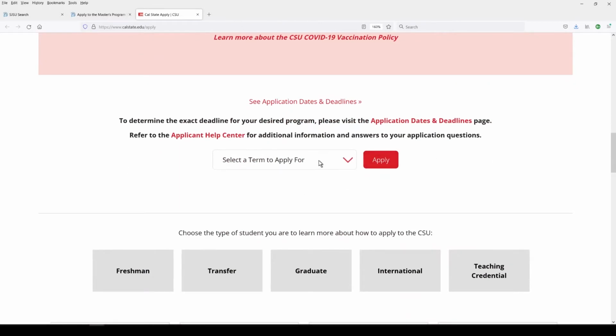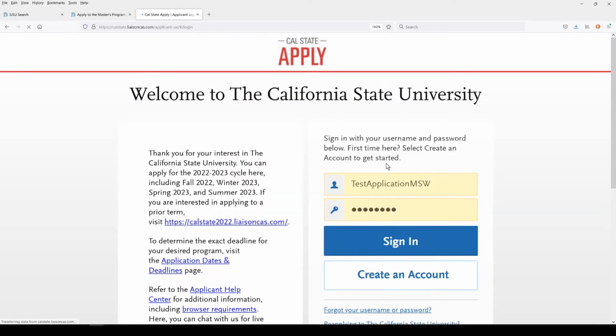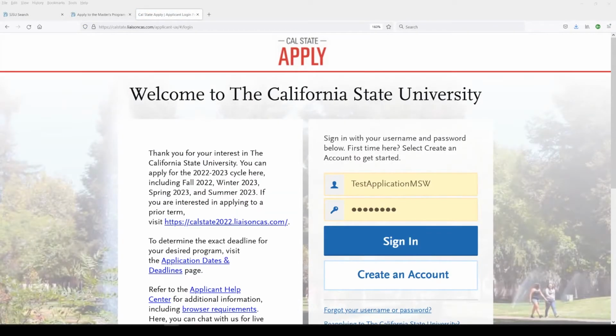and select which term you're applying for. Because I know San Jose State University's MSW program only admits for fall, I'm going to go ahead and select fall, and then click on Apply. If you don't already have an account with Cal State Apply, go ahead and click on Create an Account here. But if you do already have an account with Cal State Apply, go ahead and sign in.